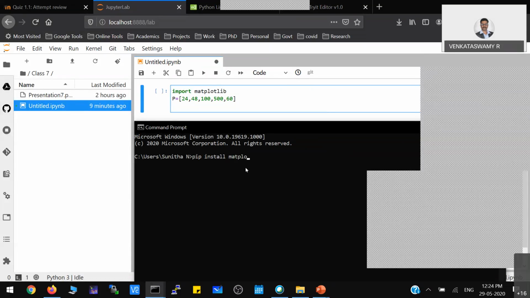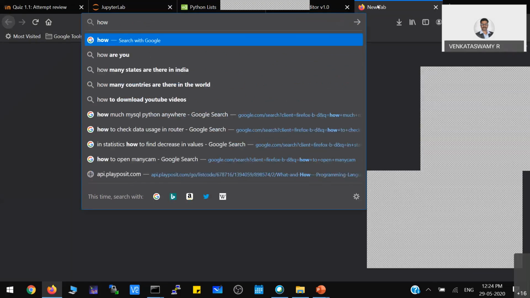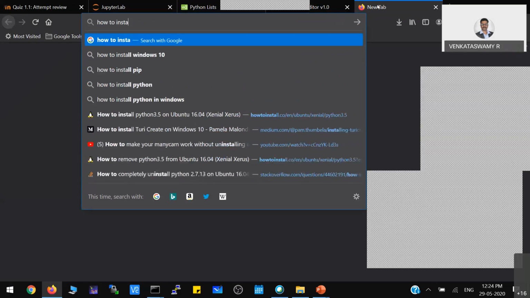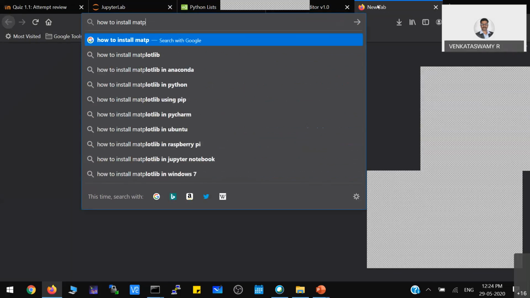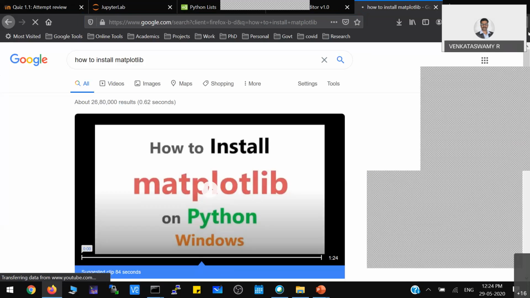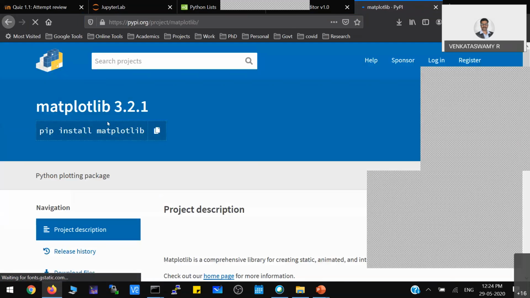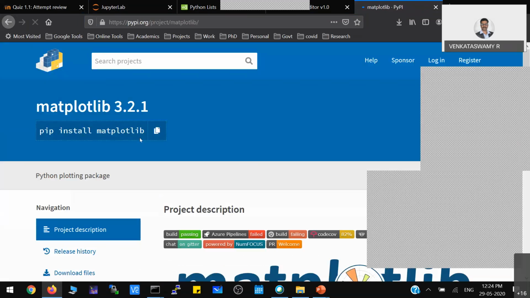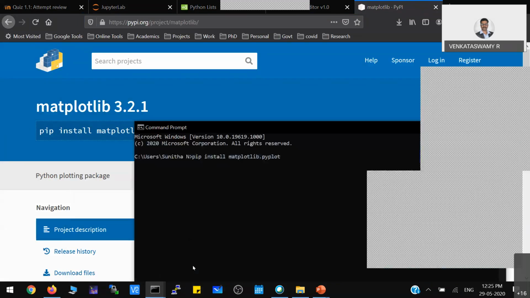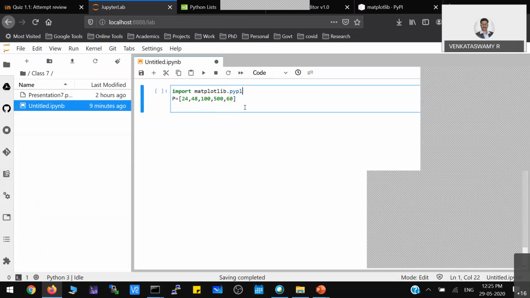Install matplotlib. If you just type how to install matplotlib in Google, the first link itself will be the Python matplotlib installation code. You just have to run pip install matplotlib. Once after installing that, you should be in a position to use this particular command: import matplotlib.pyplot.